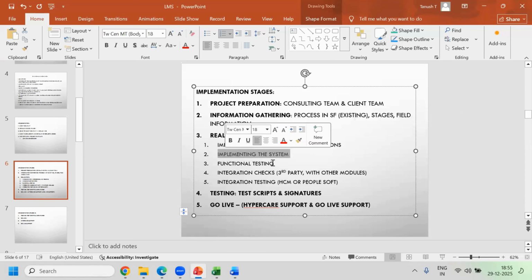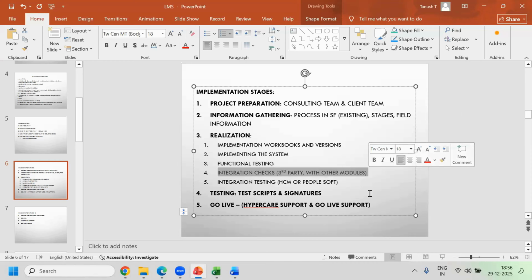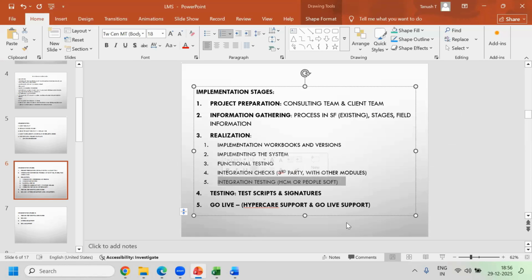Then you will start the implementation, then the testing. If you have any integrations like Percipio, or open content networks like Skillsoft, you can integrate them. And if you want to send data to any other third-party systems like HCM or PeopleSoft, not Employee Central, any other systems, you can send that.